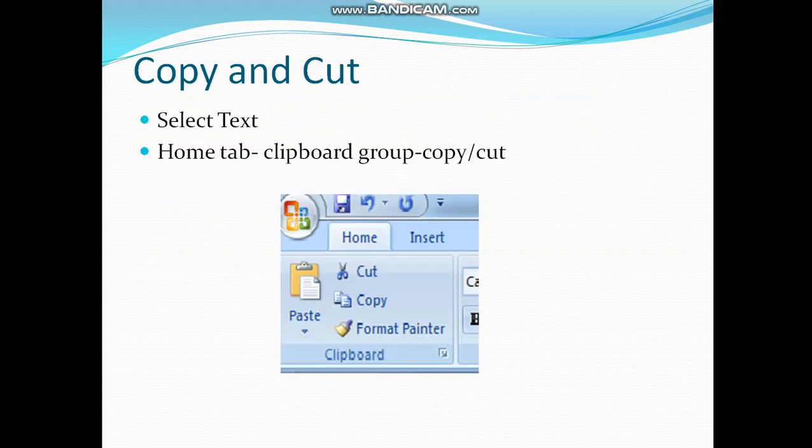Copy and cut. There are various ways to copy and cut the text. Here you can see that for copying and cutting the text by any method, you have to first select the required text. Click on the Home tab and in the Clipboard group, as you have seen in the image, select the Copy, Cut or Paste command.